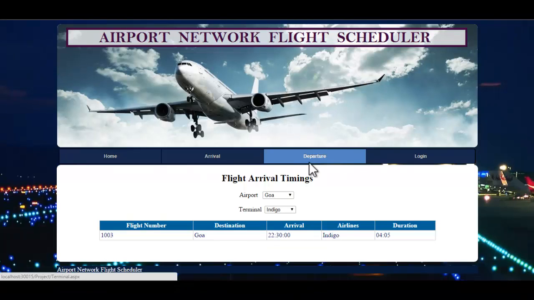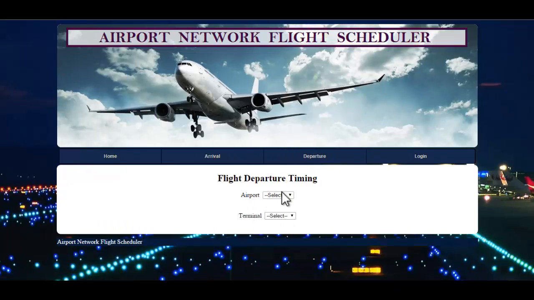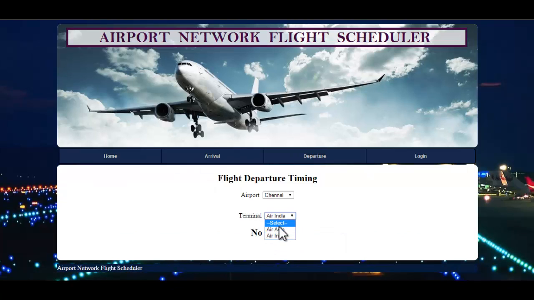Let's see the flight departure module. Over here, the passenger can view various flight departure timings by specifying the airport as well as the terminal. There is no data for this particular airport.